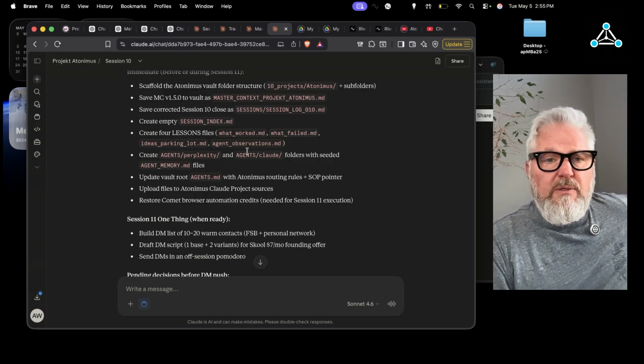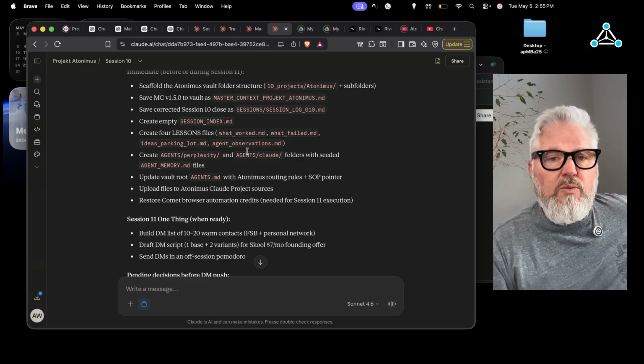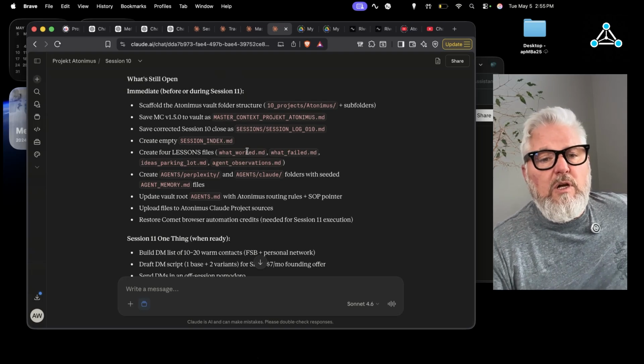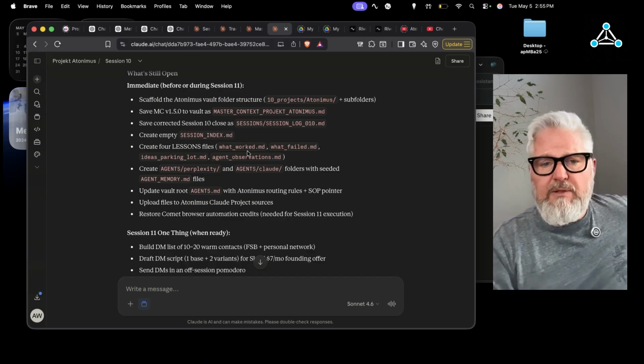And we need to create an empty session index. This is part of the memory stuff we're doing. This won't be things I think that we're going to work on in this session because they don't directly drive revenue, but this is things that we'll work on in an outside session.